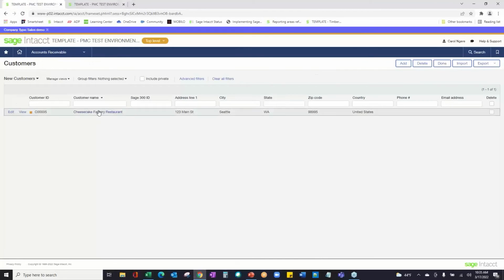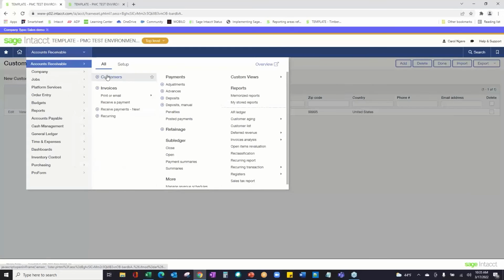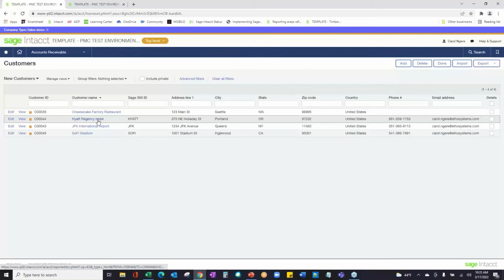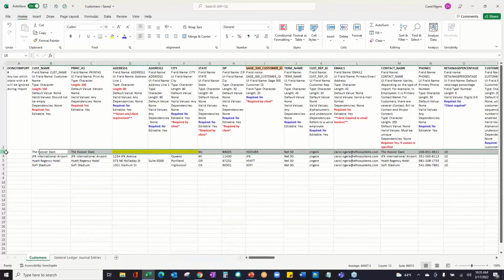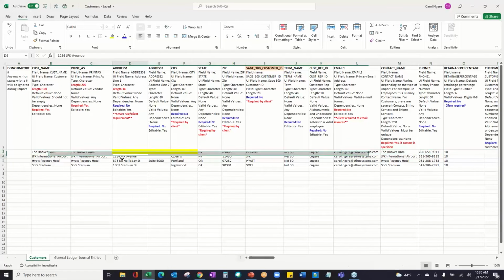So then I'm gonna go back to accounts receivable, customers. And here they are. I have my Hyatt Regency, the JFK, and the SoFi Stadium, and I'm missing Hoover Dam because Hoover Dam is the one record that failed because it doesn't have the address or the city. But at least now I can fix that, and I only need to just upload that one record by itself, and I don't need to repeat these 3 anymore.